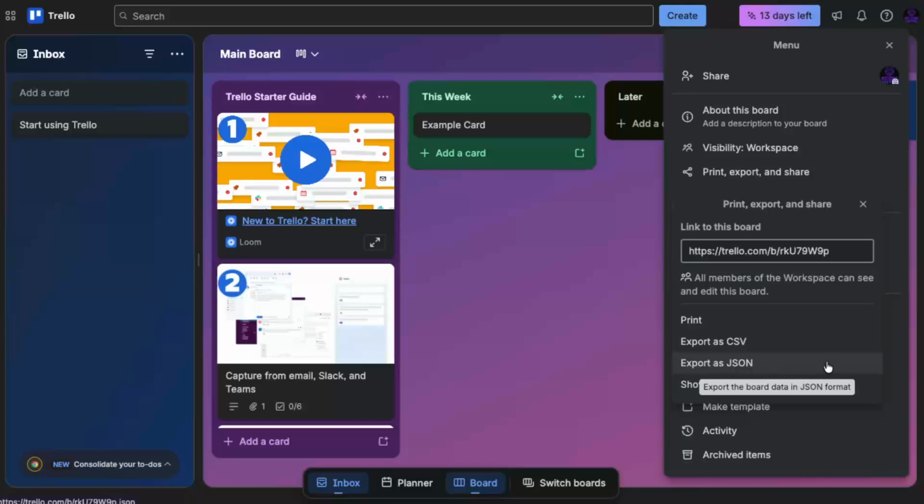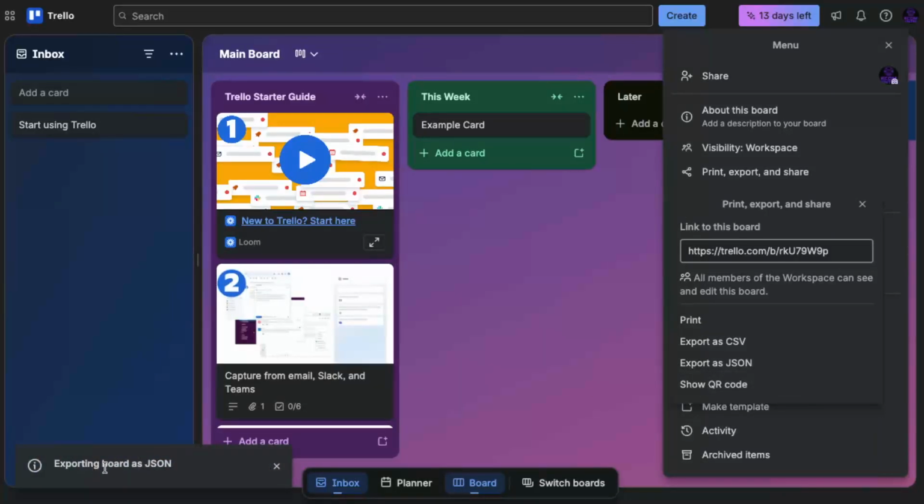After you've opened the Print, Export, and Share section, you'll see an option that says Export as JSON. This is the one we need. Click on Export as JSON.